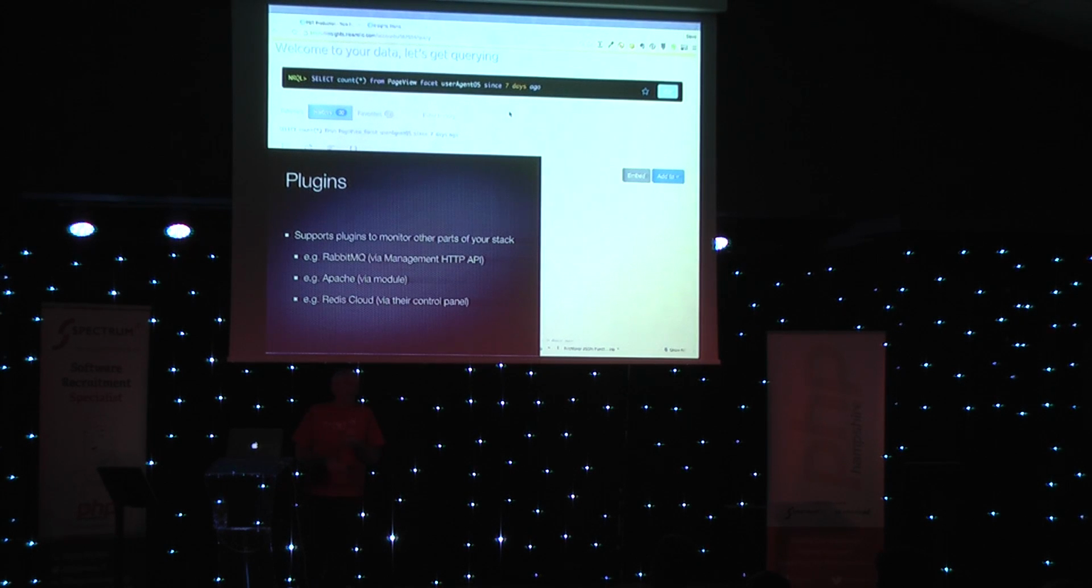so that you can manage data about your queues: the size of the queue, the queues that exist, the number of queues, the number of messages, the message rate, and that type of thing. And there are also plugins for all sorts of other web technologies as well that let you gather together all of those metrics into the same place so that you can get an overview of the entire infrastructure, not just your PHP application, but all the other bits that sit around the side of it as well.